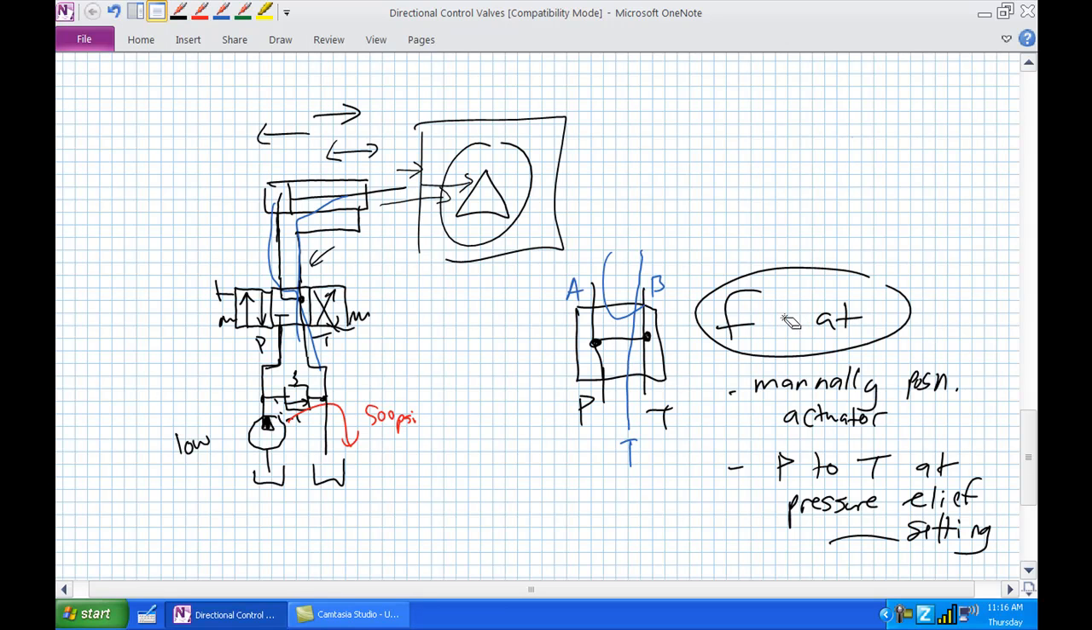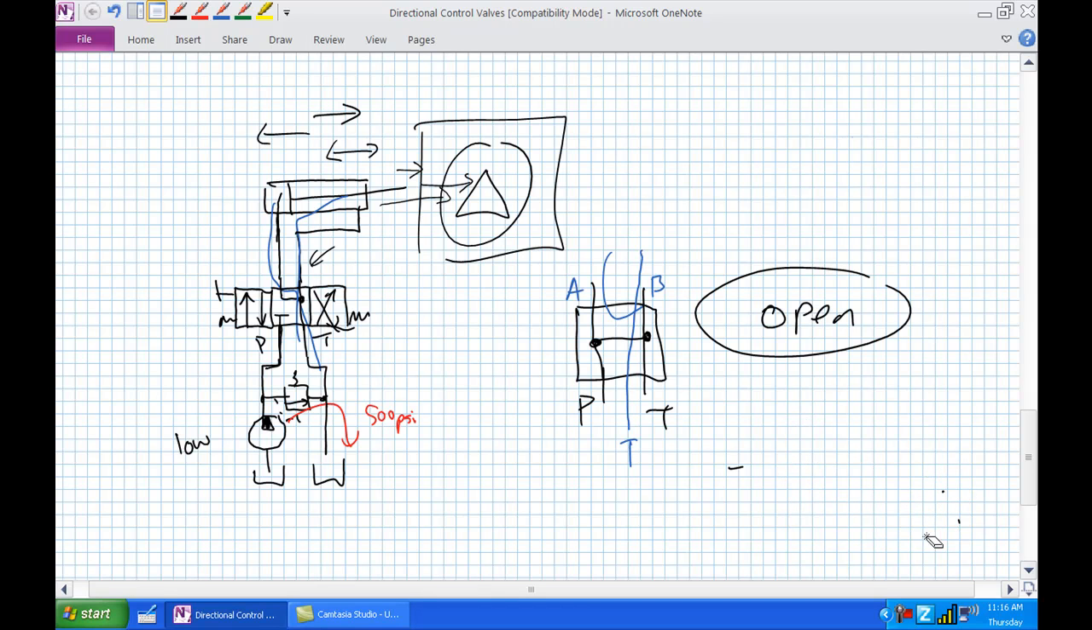That's known as an open. So an open center position, everybody is at the pressure of T. Okay? So if you want to manually position it, either side dumps to T.